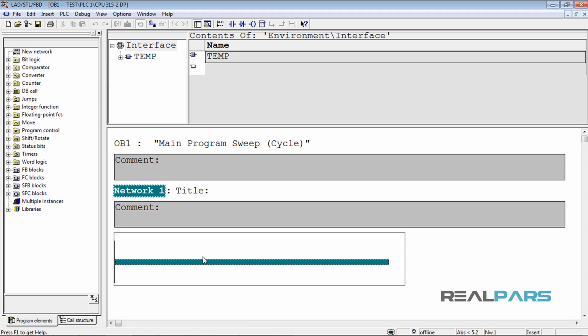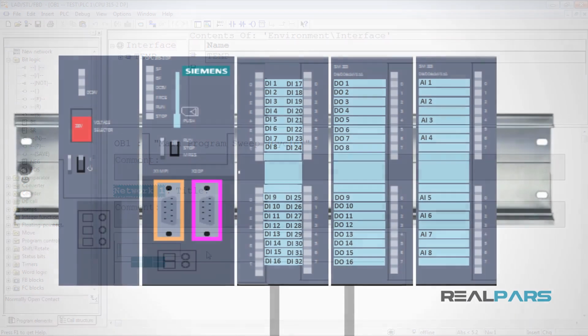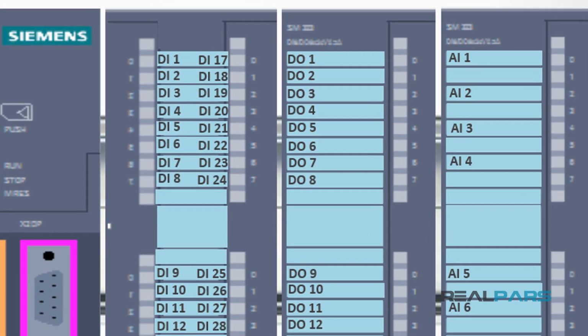Okay, we're using a push-button switch connected to the input, so to get started with the program, we can select an open contact from the BitLogic folder here and import it to the programming environment. Another way of doing this is to import the open contact through the toolbar. Now, we need to enter an address for this contact. First, check which input of the digital input module the push-button switch is physically connected to. Here, we can see that the switch is connected to the first input of the digital input.